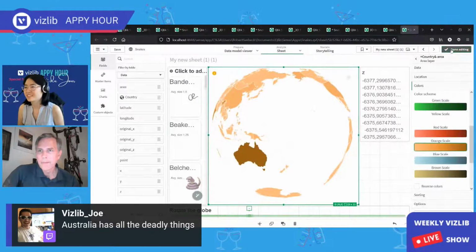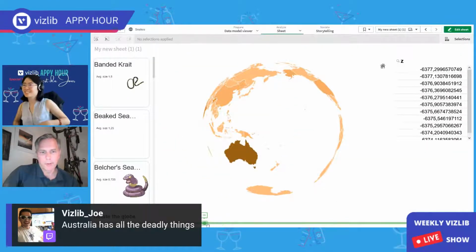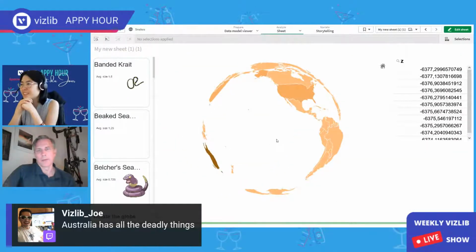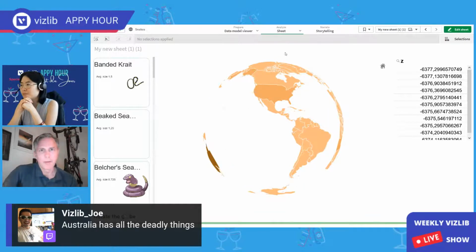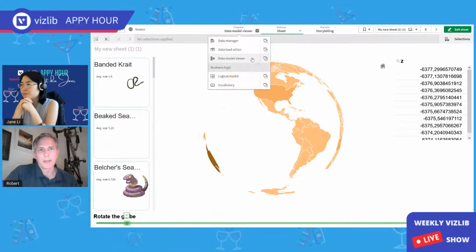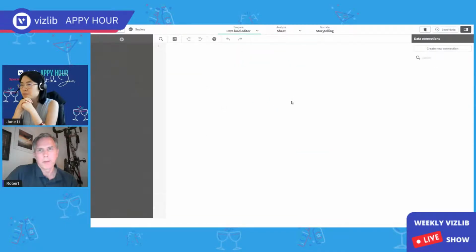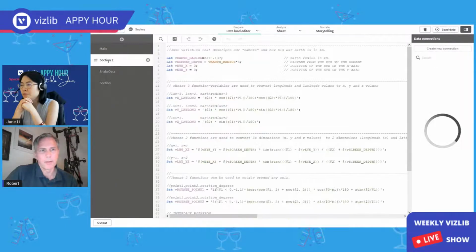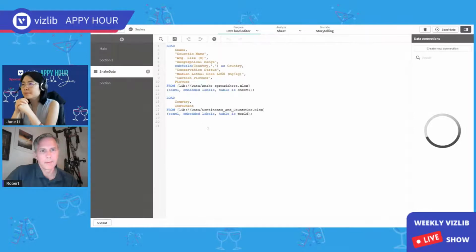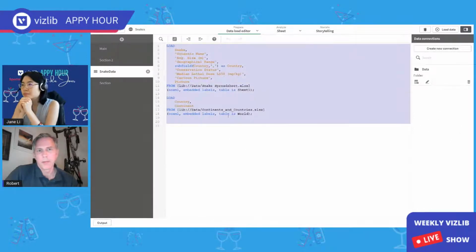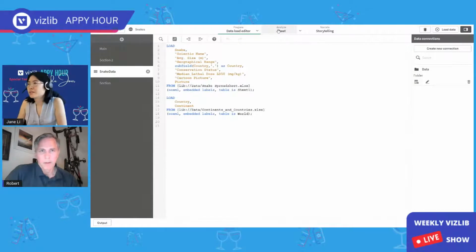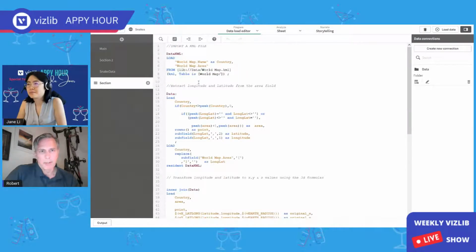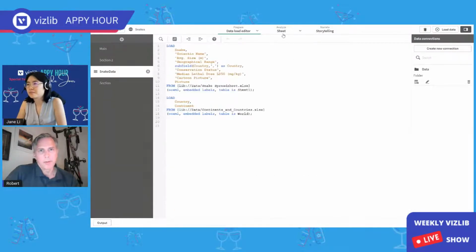And this could of course be any measure. You could have sales and represent sales numbers here. It doesn't matter. The only thing we actually did in the load script was to add the snake data, and then we can do everything else based on that. So you just have to copy these other script parts, and then you're good to go.